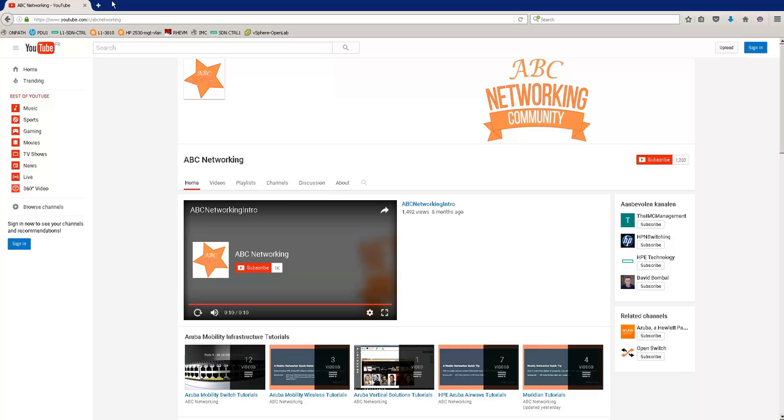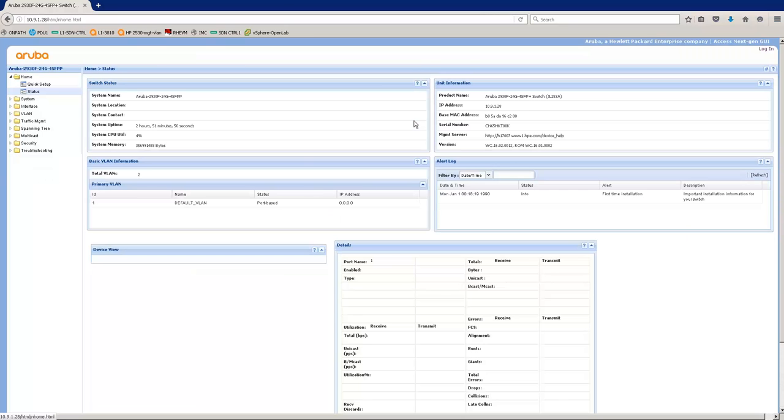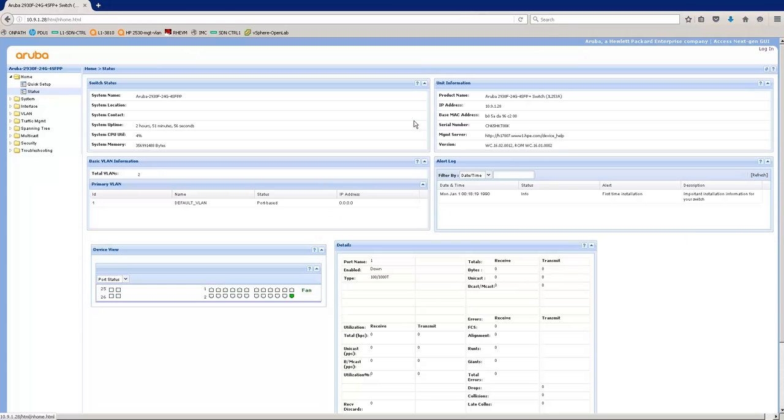Let's first connect to the switch. We connect to the switch, and as you can see, we land on the legacy UI. This UI already gives you a lot of information like switch status, unit information, device view, some details on ports, etc. But we want to show you the next generation advanced UI, so the next gen UI. Let me log in here.